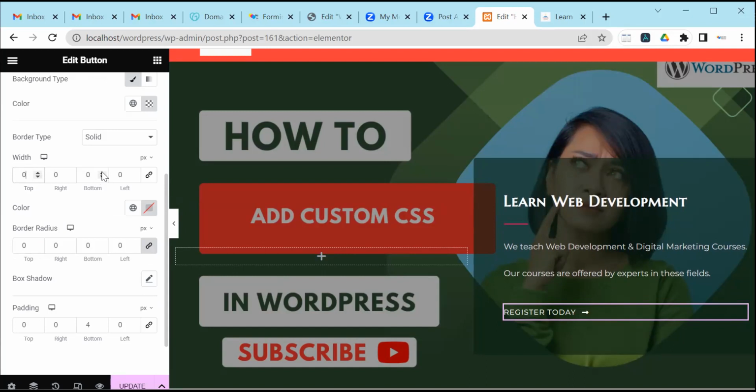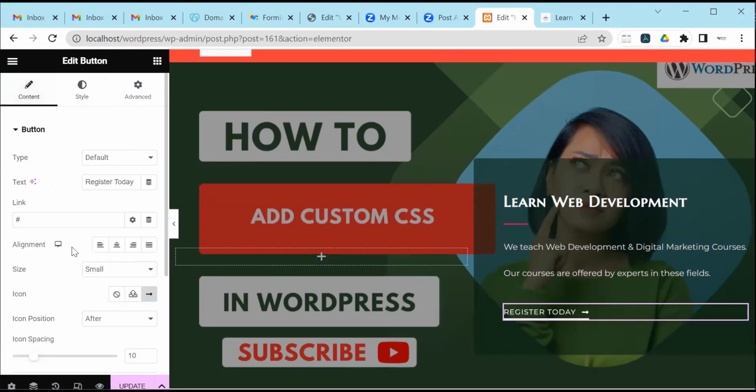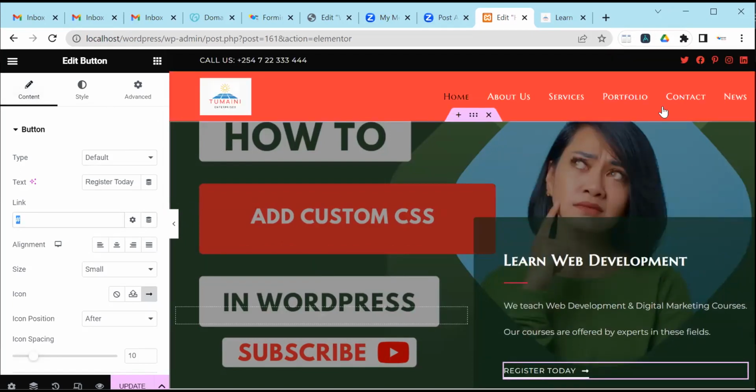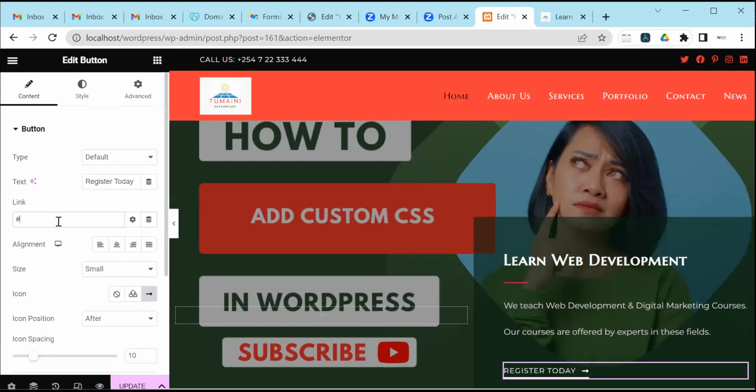So I only wanted the bottom to be having the border. And that's it, the two. Then now I want the link. The link is just on the content. It is here, link. So you come here and right click. There is a contact page, copy link address. Come here and paste the link. Then you update.